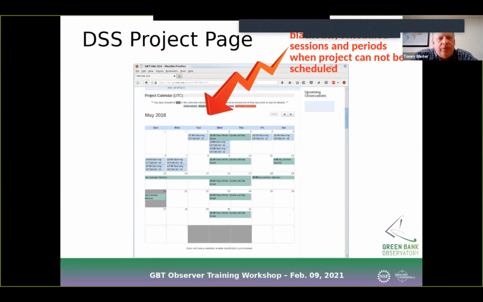It also shows you times when you are scheduled for observing. So these gray areas down here are times when you couldn't be scheduled, so that conflicts with maintenance. Times when you can't observe will show up in the green, and times when you're scheduled will show up in the blue, light blue here.